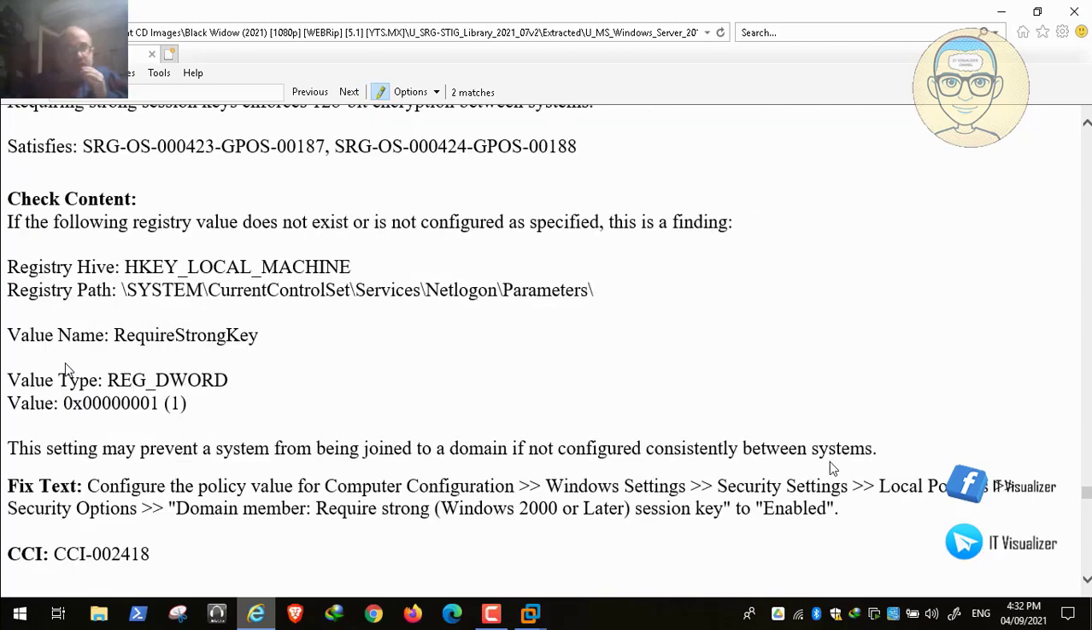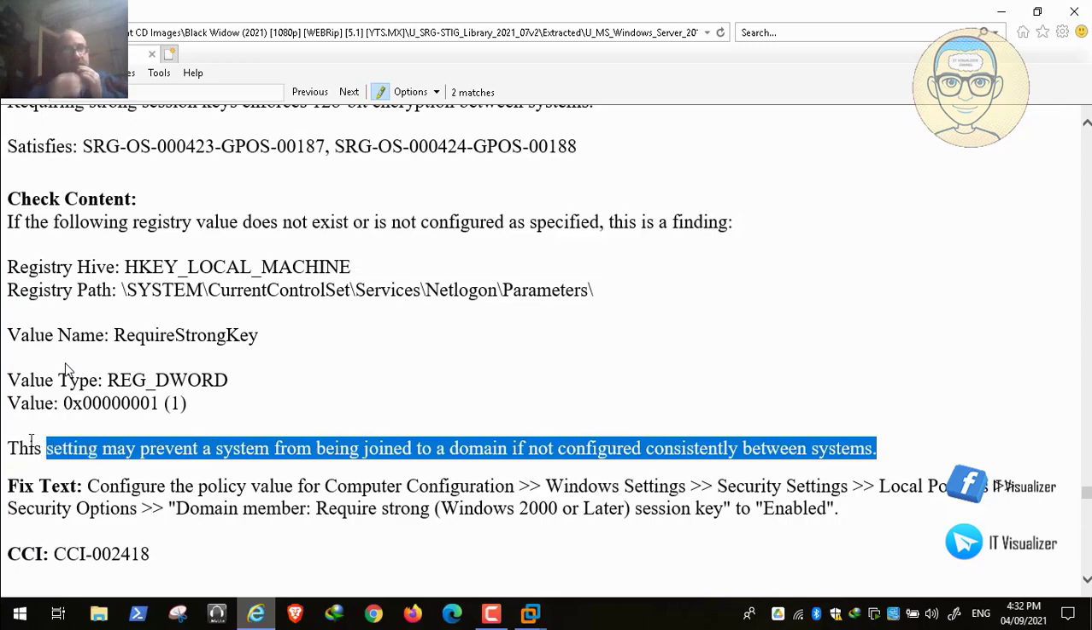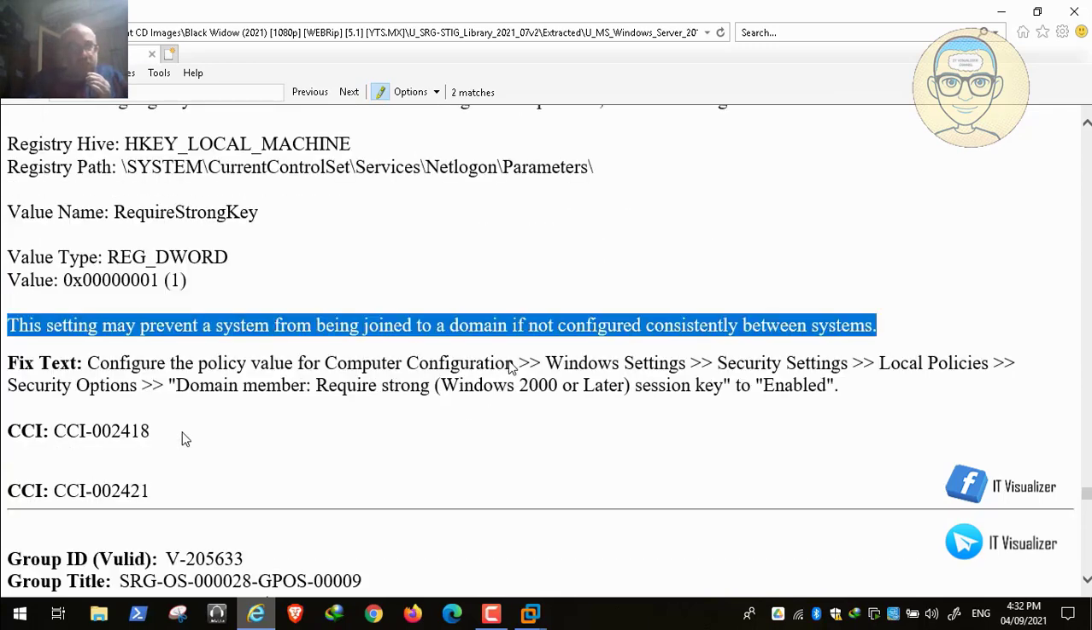So here we will see require strong session key. It's saying here that this setting may prevent the system from being joined to a domain if not configured consistently between systems. So I think this should be enabled on most of your systems. He's saying take care. For example, if you enable it on the server but not on a workstation, this will cause conflicts. So you should enable it on all of your workstations and all of your servers, and your domain controller should use the same encryption key.